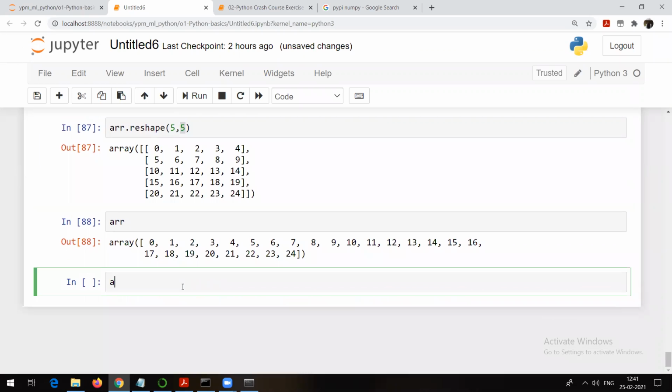Okay. Can you tell me what will happen if I do it like this? ARR dot reshape of, let's suppose, 4, 5. Can you tell me what will happen in this case? ARR dot reshape of 4, 5. Okay, those who are saying 4 rows, 5 columns are wrong. Those who are saying error, like Paksha, Snehal, Vanshika, Shweta, you are right. You will get an error in this case.